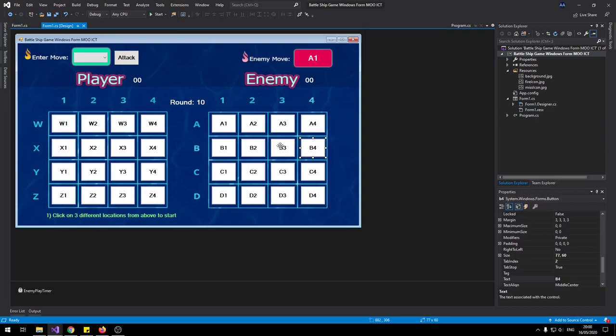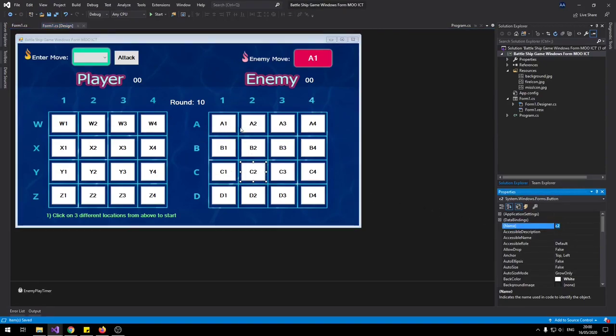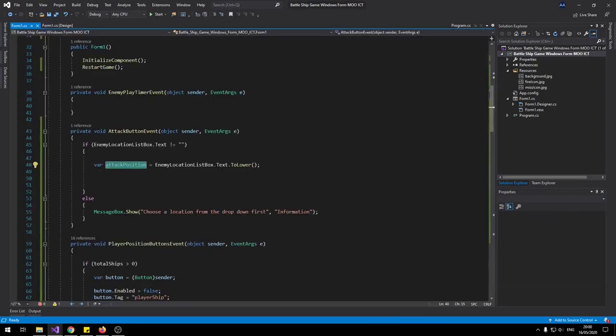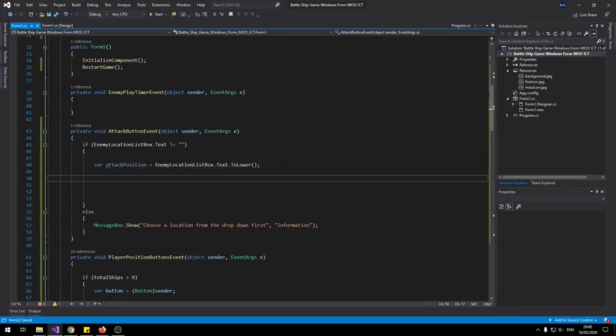So that's why we use the capital here. We use the capital here simply for the display, but because the names are in lowercase, we can identify them by using ToLower. So whatever text is selected here is going to be formatted into lowercase.